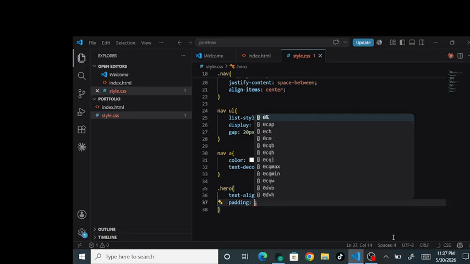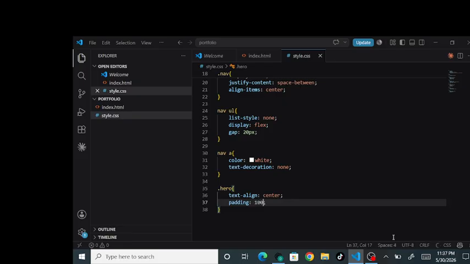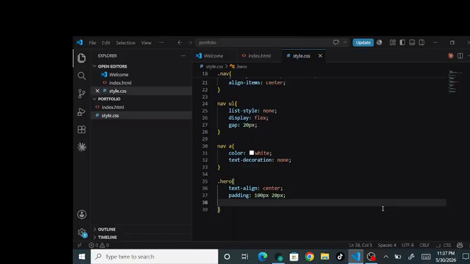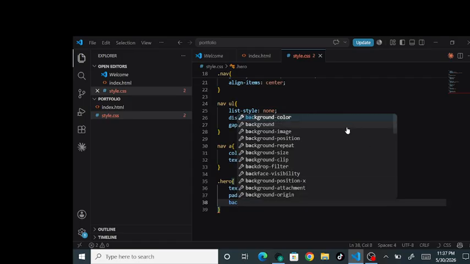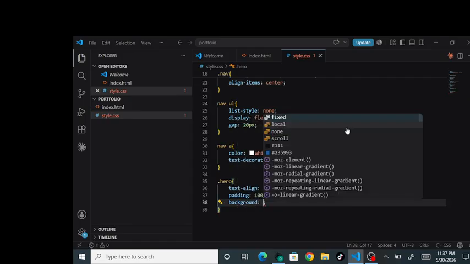So I'm going to tell you a lot about how to make websites in the next few days. So let's continue. Padding 20px. Enter. Background. Hashtag.